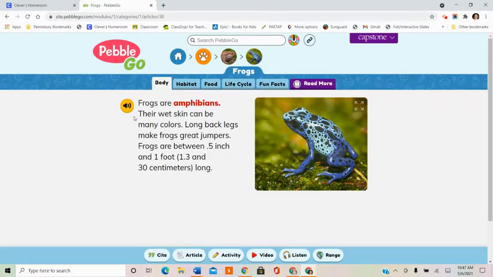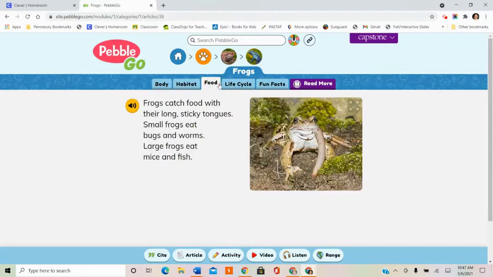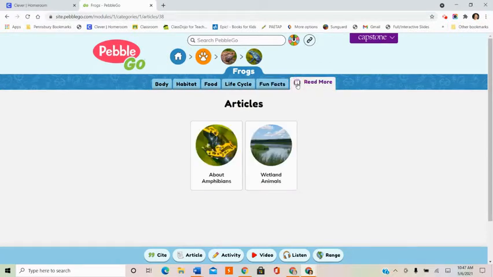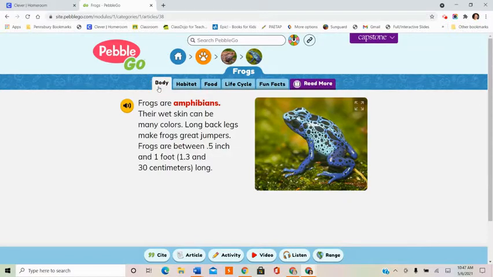Let's take a look at amphibians. All right, here's some frogs. So frogs is split up into, I want to say, 5 little paragraphs, and this is great for our young readers. They're not overwhelmed. One of the best things about PebbleGo is that it reads to the kids. It has a reading feature and will highlight as it reads.